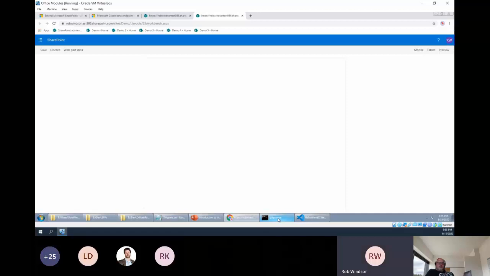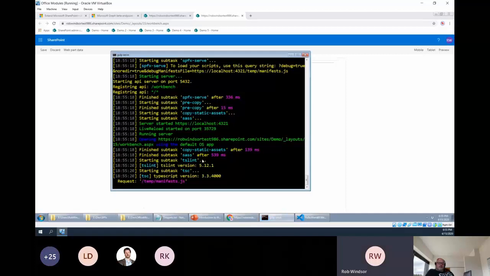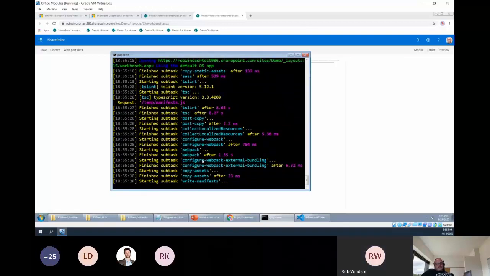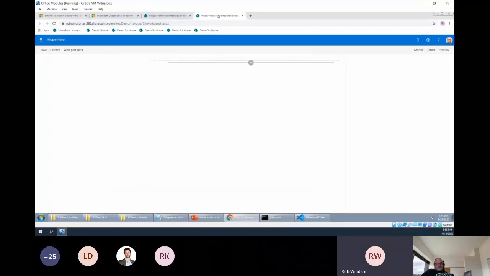And again, just remember we need to wait for the reload task. There we go. So now I can go ahead and re-add my web part to the, oh, sorry, I need to refresh the workbench. And now I can add my web part to the page again.